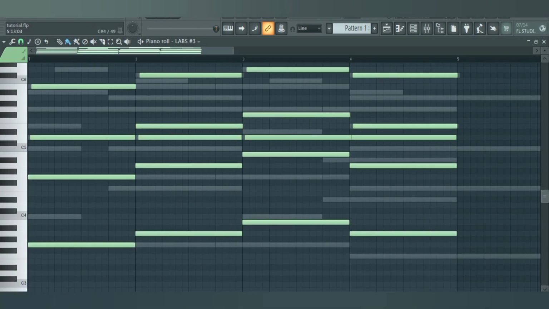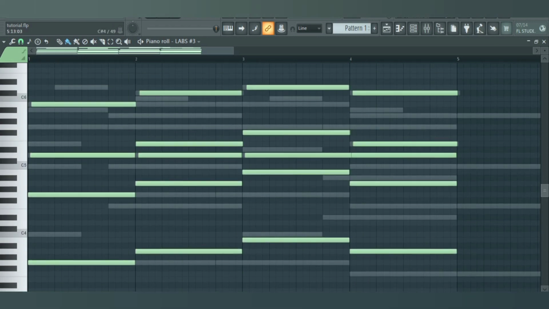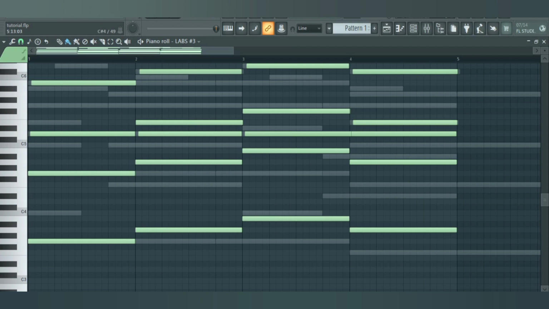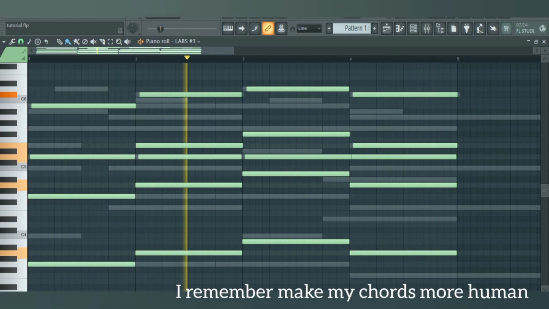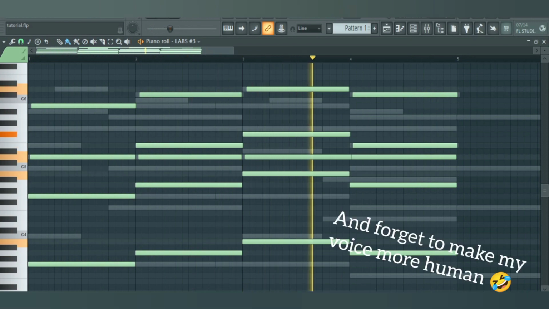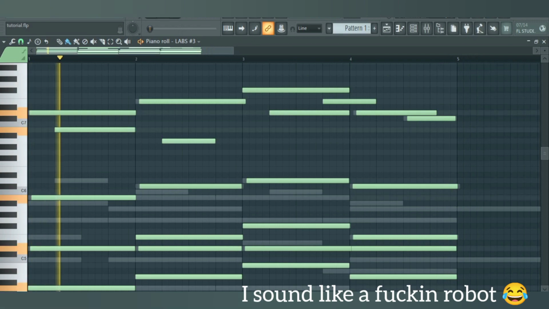So I'm going to play the before and after, because I've already added two things to it. I've messed with the timing and I've also messed with the velocity. So I'm going to play what it sounds like with all these things. It's sounding more human now than before.